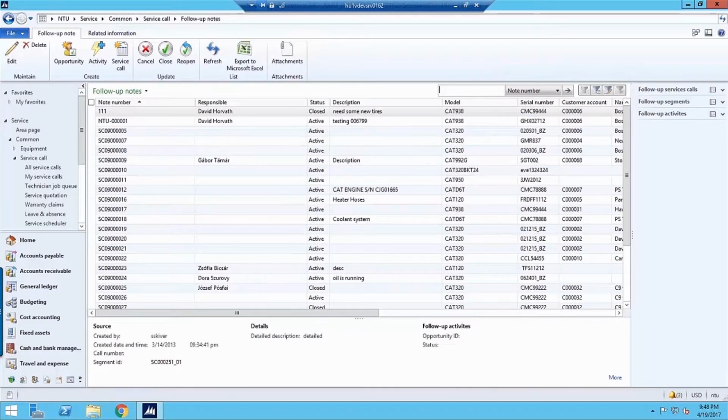In previous versions of our software, follow-up notes could be entered manually, for example, by a field technician when they're out and find something on a machine that they're working on that doesn't require immediate attention, but will in the near future. So they would make a follow-up note for that piece of equipment for their service managers to follow up with the customer on a later date.